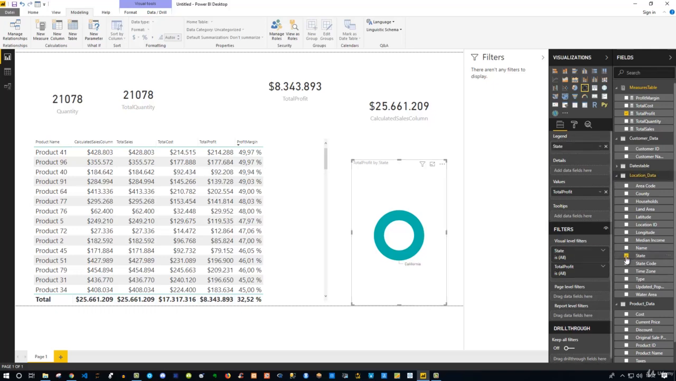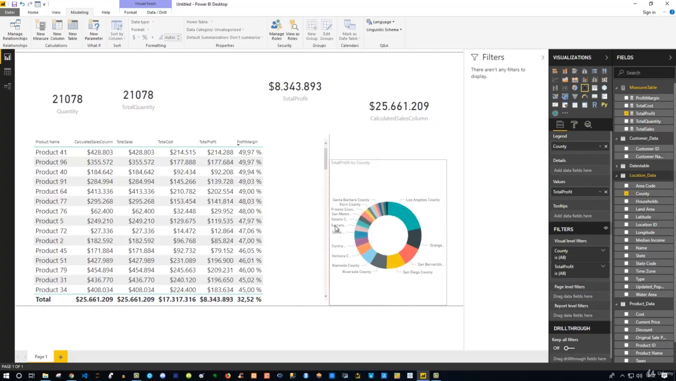There's only one state, okay, but let's say I would like to see this for the county, so instead I get rid of the state and select the county, and I get exactly the specific value for my county. So the total profit for each specific county, okay? So pretty easy, and again, it's evaluated on the fly, and that's a great thing.